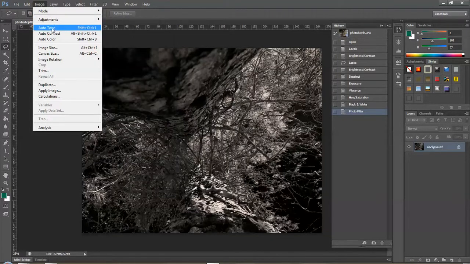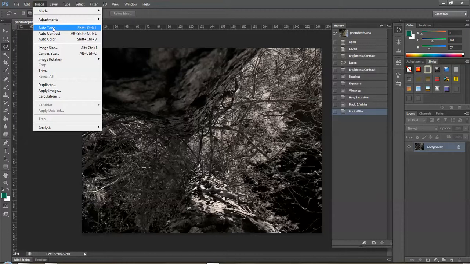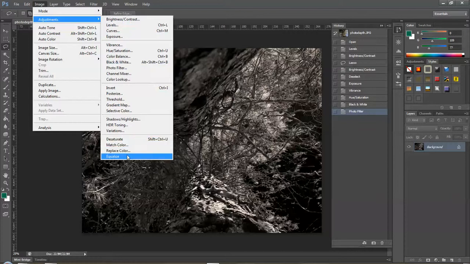There are some auto ones up here. Generally, I don't use them because I want to have control over what the picture looks like. This one will just adjust it according to Photoshop standards and rules. So those are some of your adjustment layers. Try them out, see what you think, and see what you can come up with your photographs.